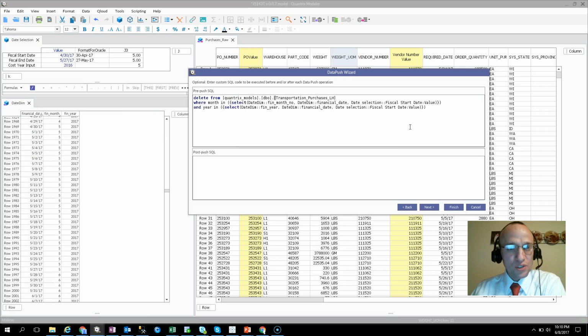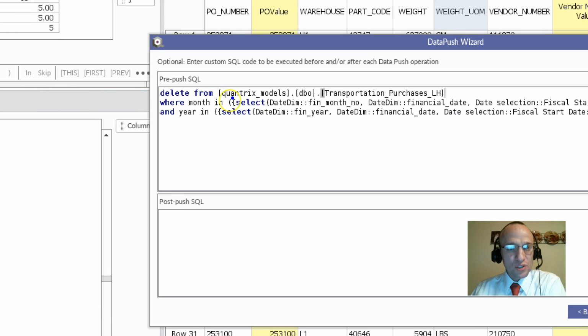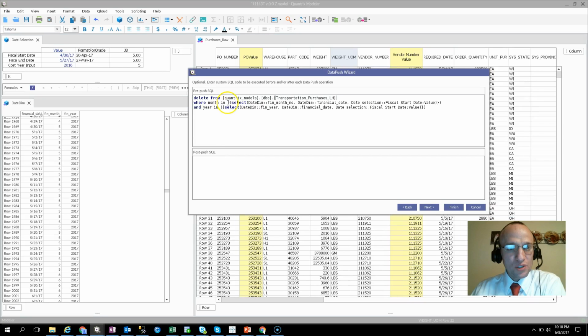And the thing that I got hung up on this week when I was trying to do it, that I had forgotten to do, is that you do need to include these curly braces, and that tells Quantrix that this is an expression that you're using, so it needs to evaluate it before it evaluates the rest of the SQL statement.